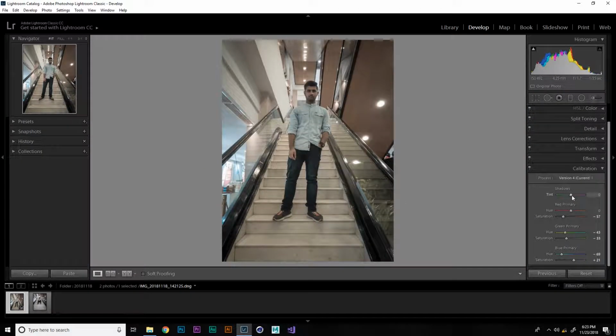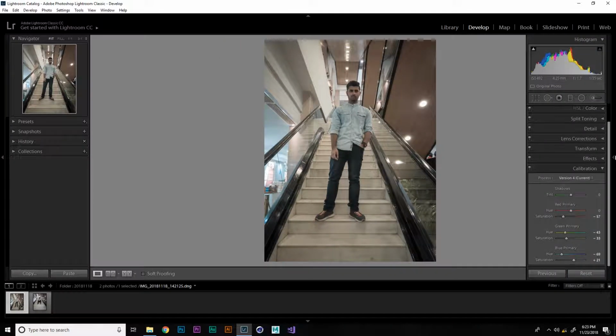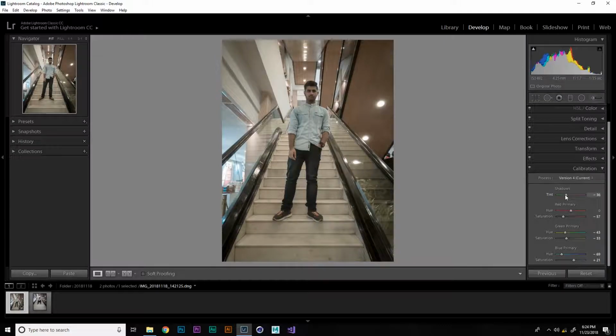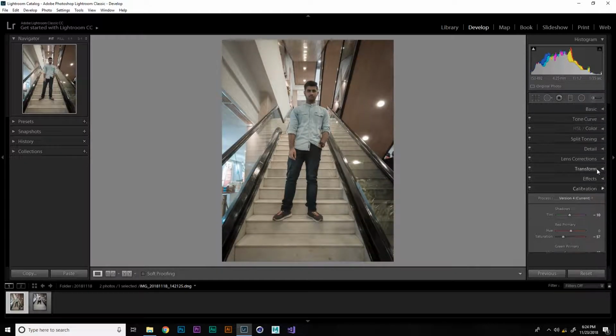Next is the tint of the shadows only. I do not know why they haven't mentioned the highlights, but this also helps set a mood. And I'm not going for this edgy look, that looks really awful. I'm just going to go a little minus, maybe -5 or -10. That might look better. So that's it for the calibrations.